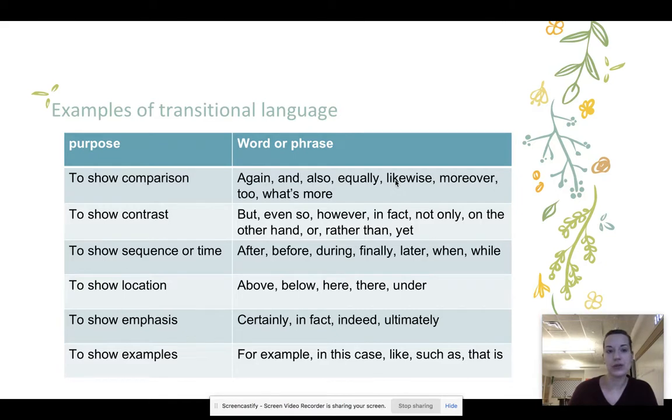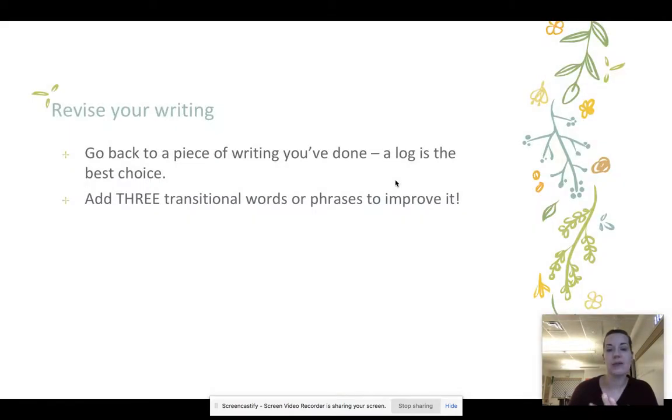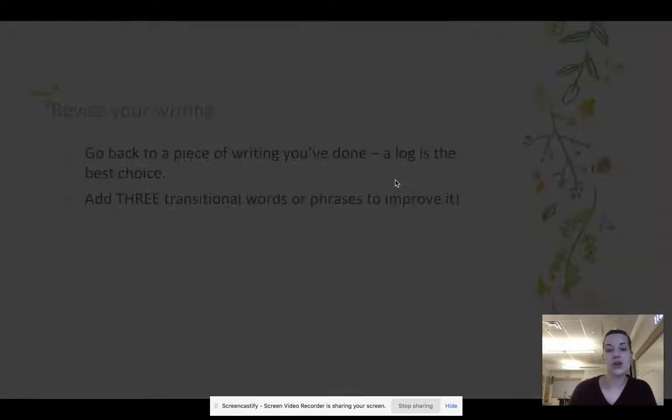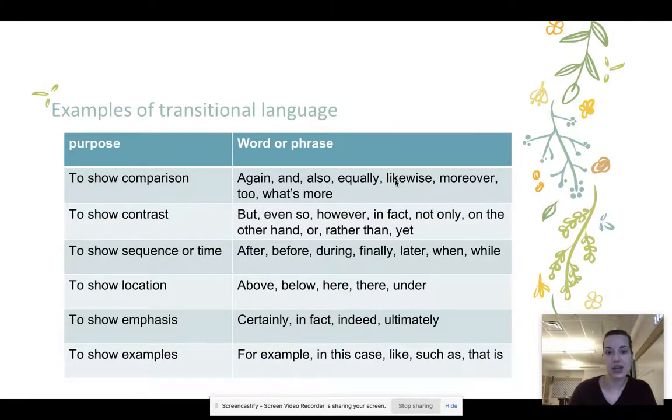So what you're going to do is you're going to go back to a piece of writing you've done. I would choose a log. That's going to be the easiest one. And you're going to add 3 transitional words or phrases to improve it. So you can come back to this list. You can pause the video here if you want. You could also go to the PowerPoint and just have this list up if you feel like you need it, okay?